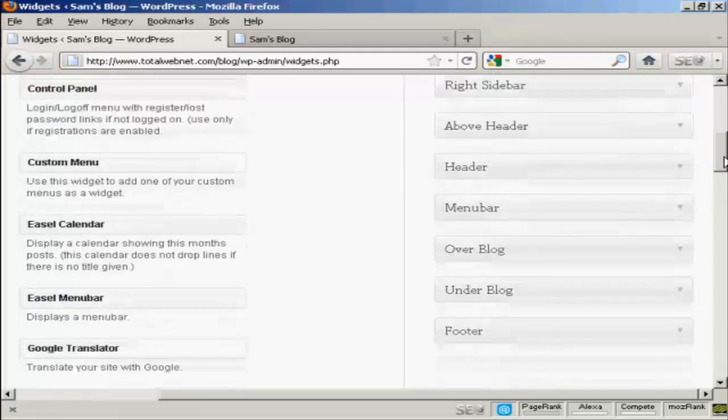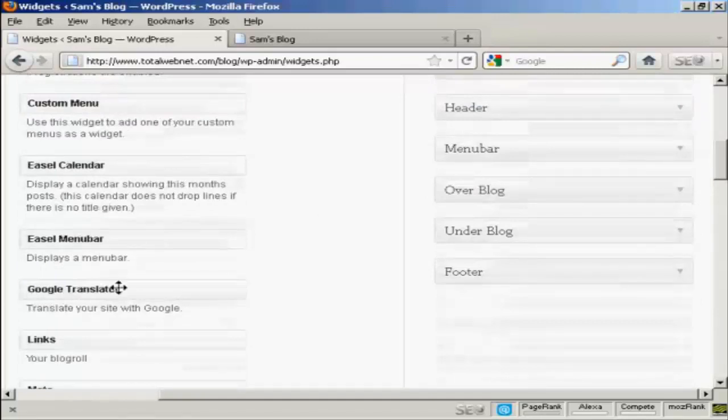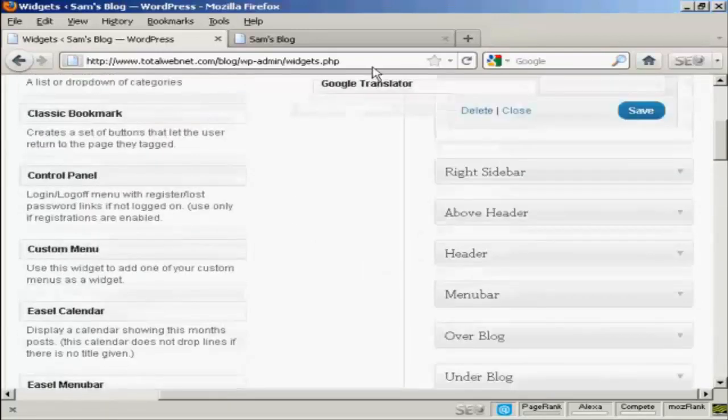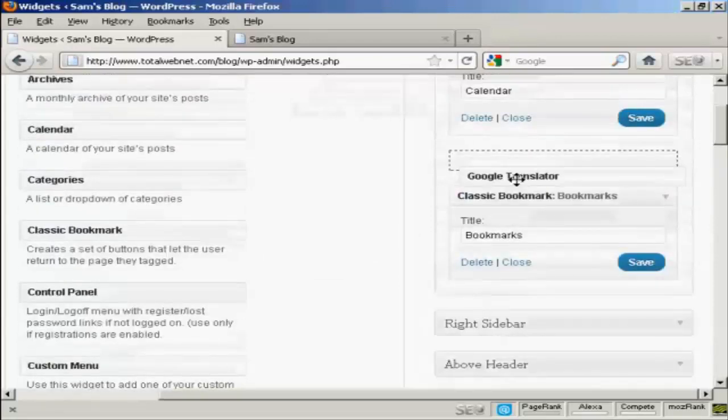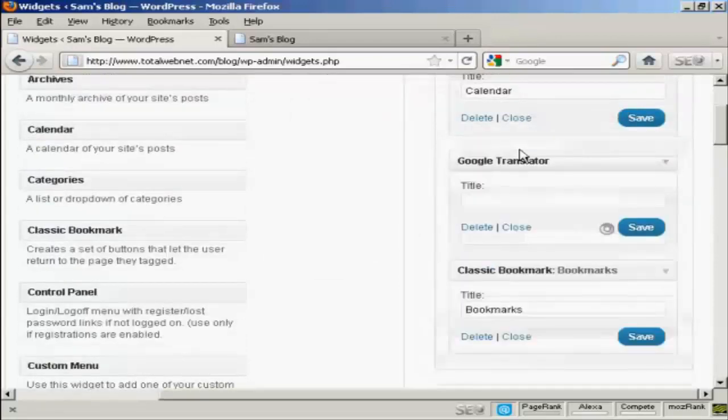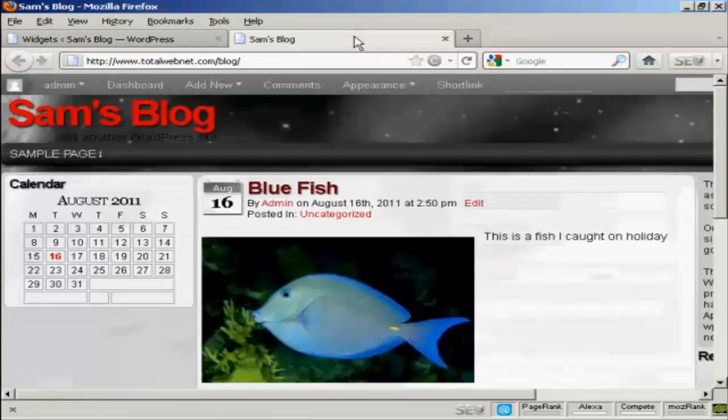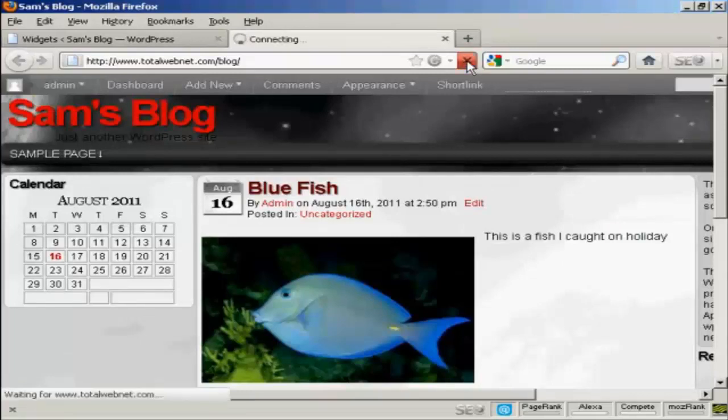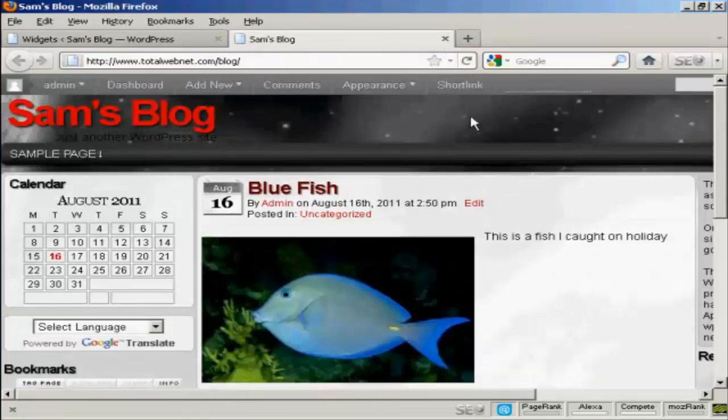And let's have one more. Let's have Google Translator. Again, just gonna drag and drop it like that. And I won't put a title on there, just to show you what it looks like if you leave that blank. And again, click on Save. Now if I go back to the main blog and refresh it again, you can see there we've got Google Translate and we've got the bookmarks now installed.